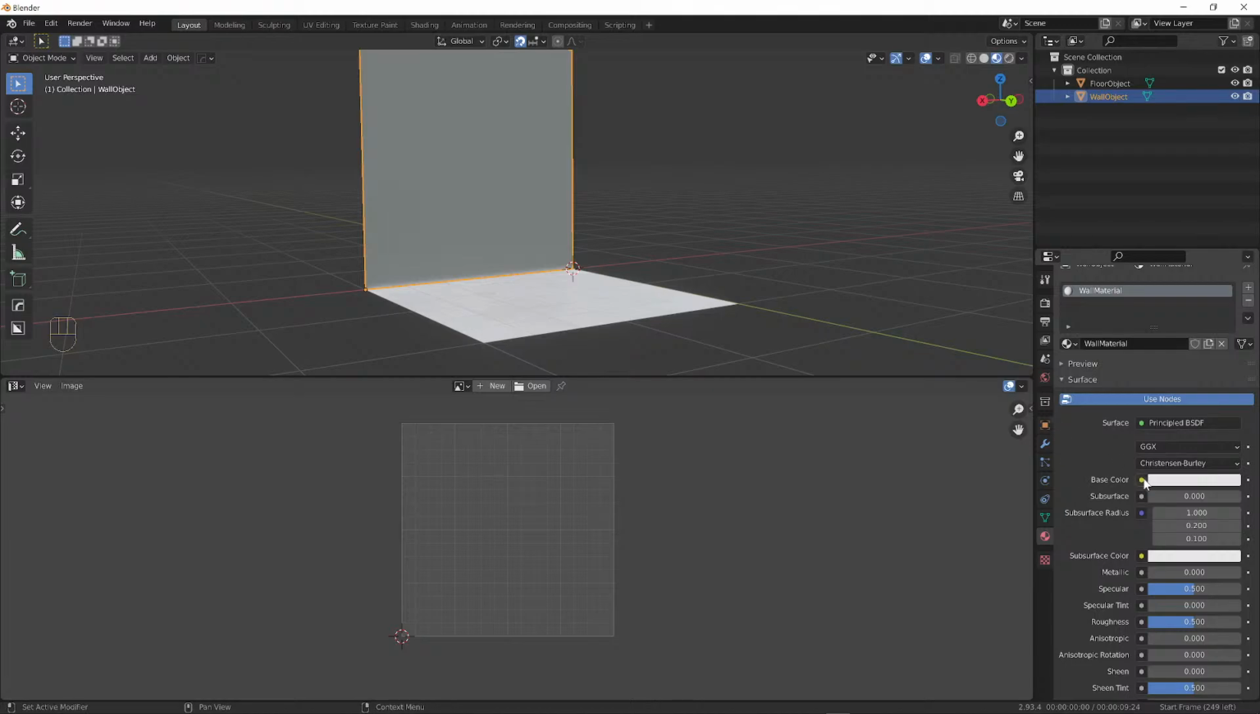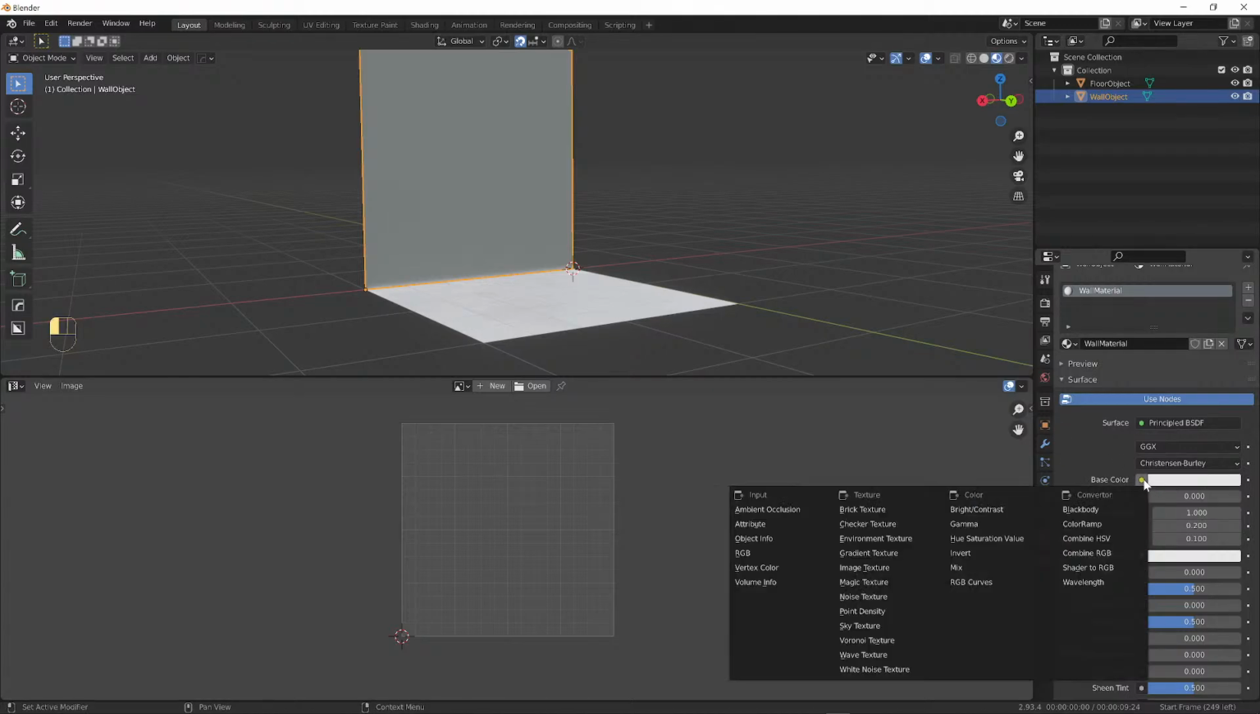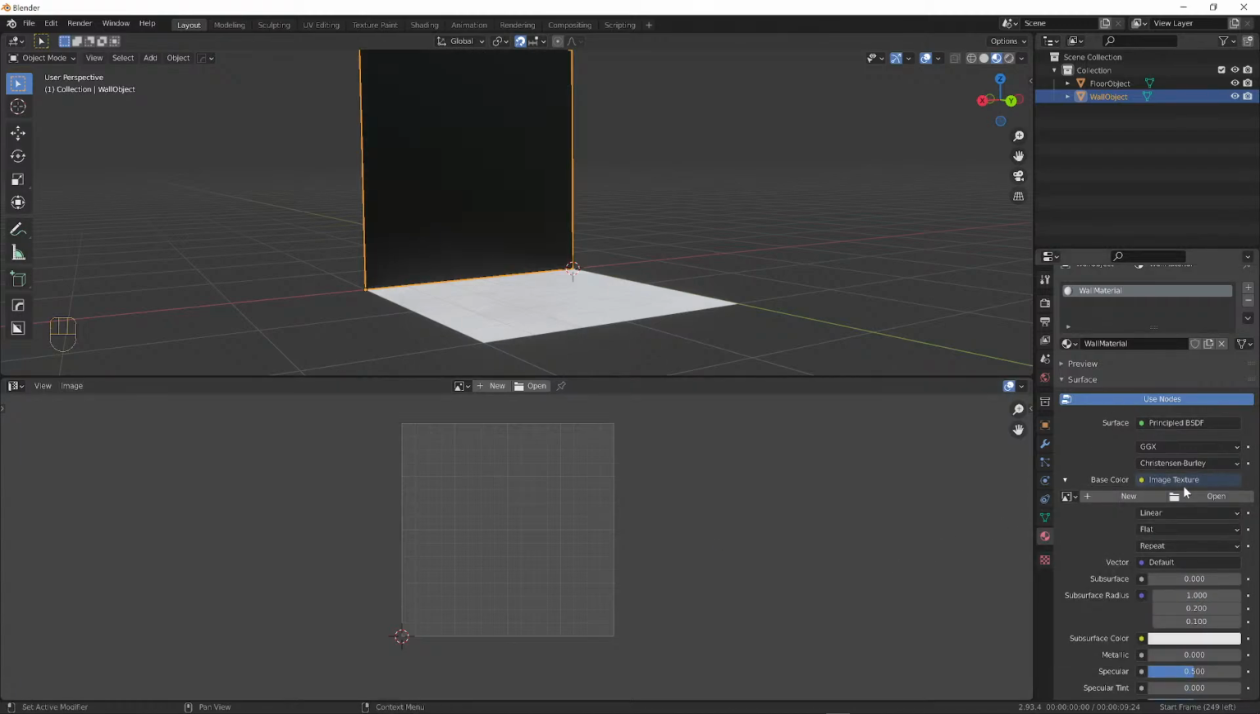Now I can add a base color. Again, I'll go for an image texture. I will open.